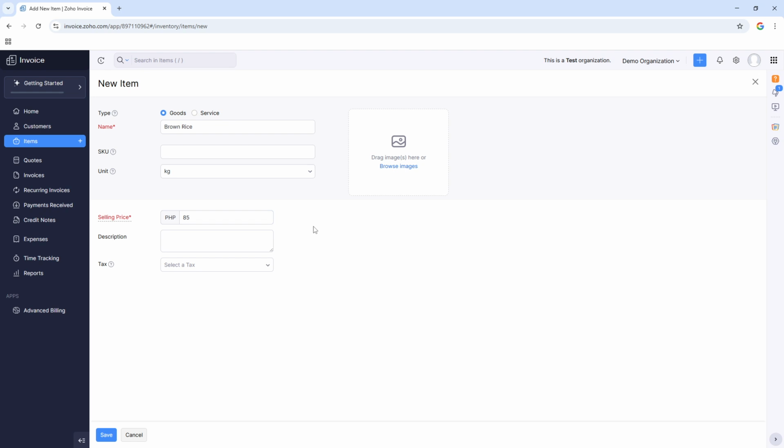Now, we get to the crucial part: adding the unit. Within the form, you'll see a field specifically labeled Unit. This is where you'll type in the unit that best represents how you measure this item. Common examples include kg for kilograms, hours for time-based services, or pieces for individual items. Selecting the appropriate unit is essential, as it ensures that both you and your clients have a clear understanding of what's being invoiced.